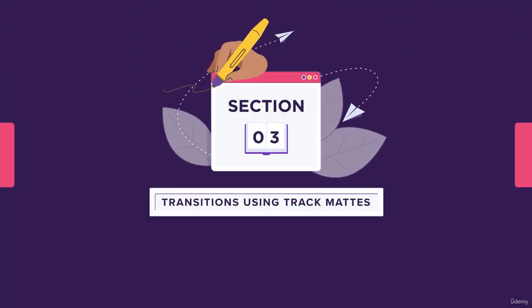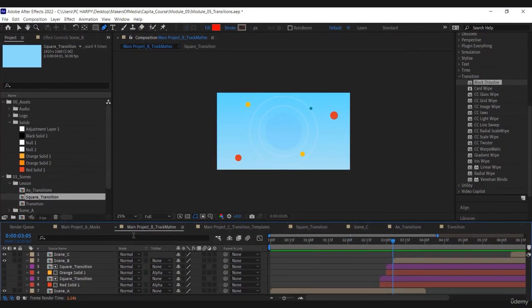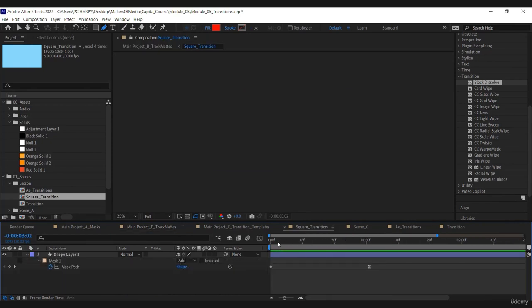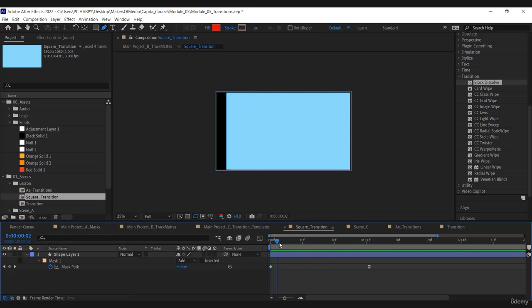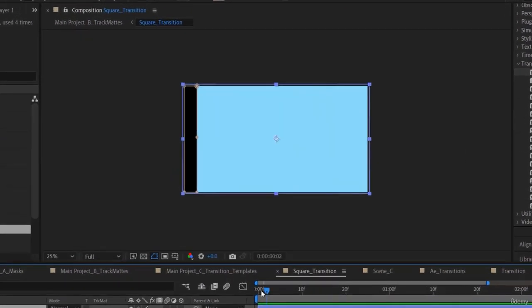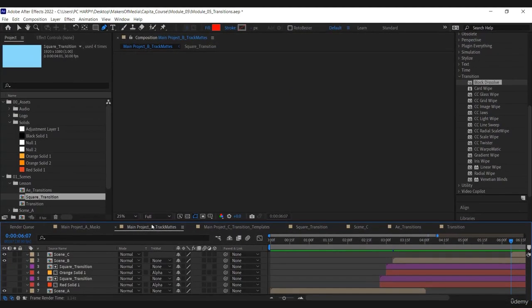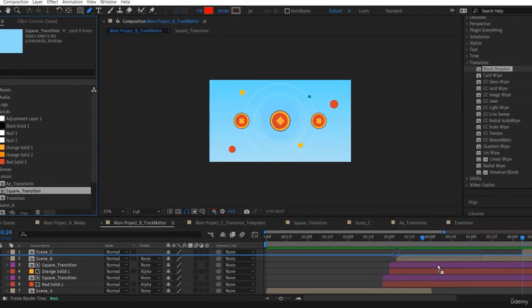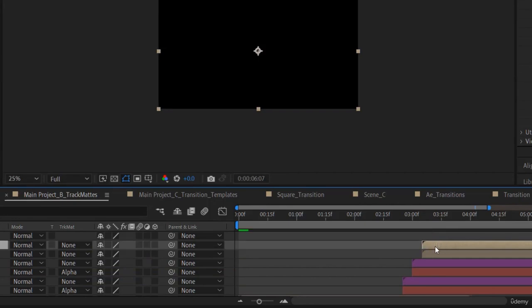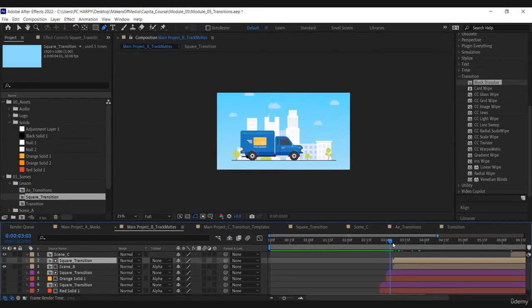Transitions using track mats. After seeing how masks work for transitions, you can probably tell why track mats are superior. I'll create the same transition using masks inside a new pre-comp, but I'll apply this mask animation to a black solid instead of the scene. Now that I have it set up, I can bring my square transition comp into my timeline and use the track matte option so my solids and my scene use this value for transparency.